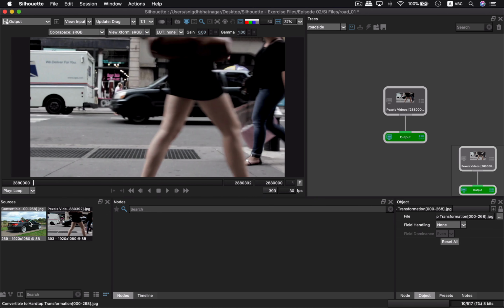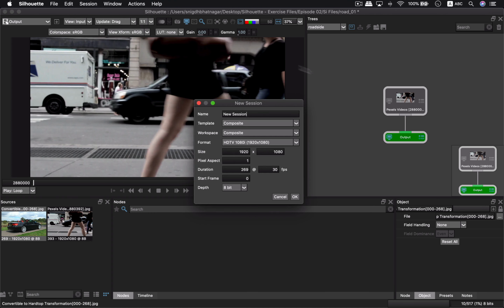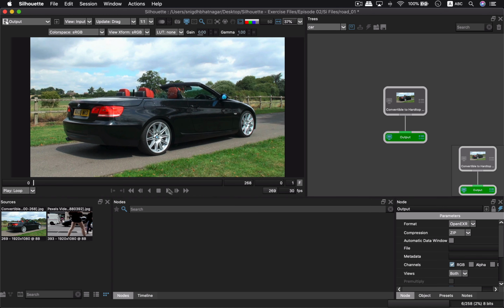So that's my source, and I'm going to create a new session here, and I'm going to choose car. Everything is aligned, not to worry. I then say okay. Okay, so I have two sessions going on here.